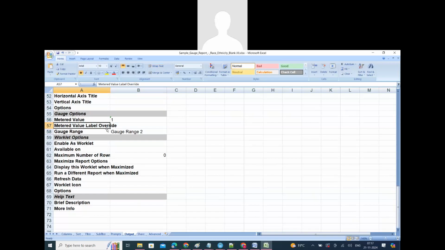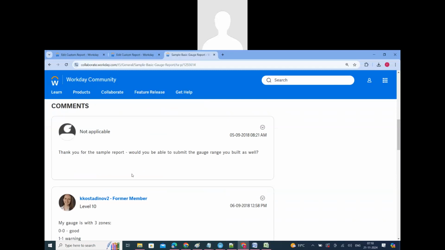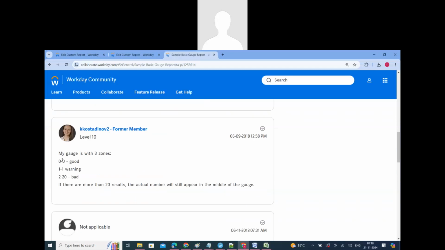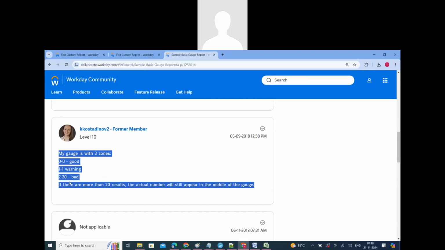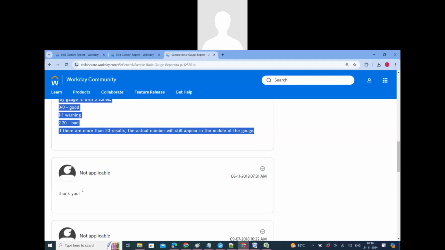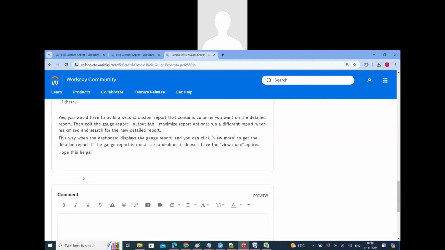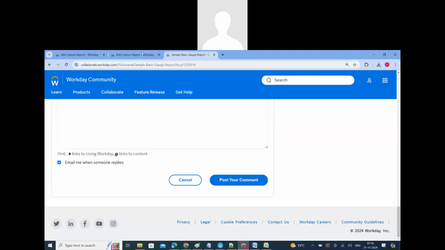Material value label override, and gauge option 2. Once we select the range, we can see that option. They want to display 0 to 0 as good, 1 to 1 as warning, and 2 to 20 as bad. That means we have to define the specific range we can display. I will show you one report.